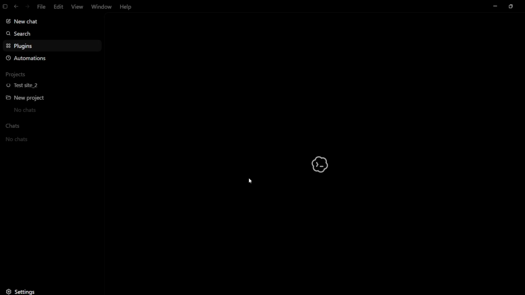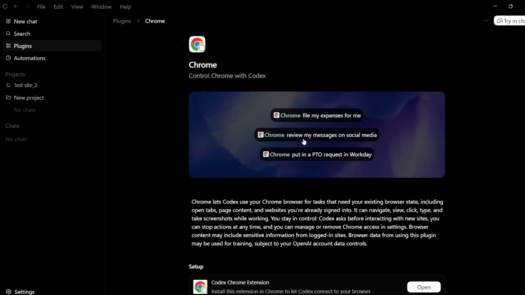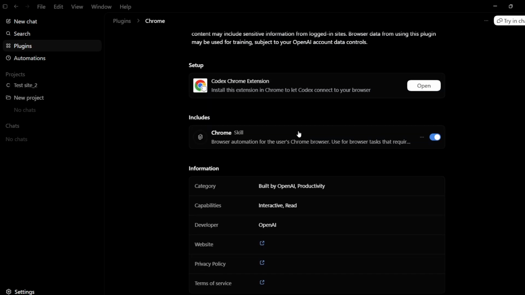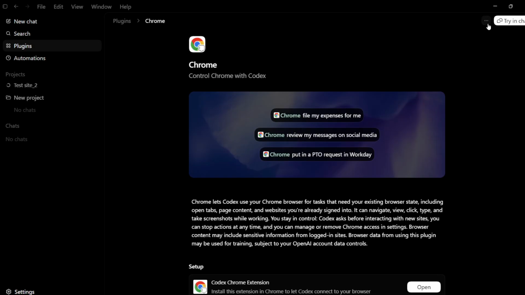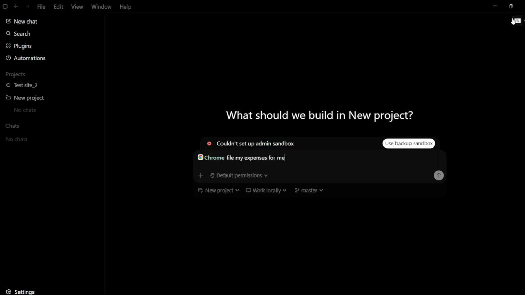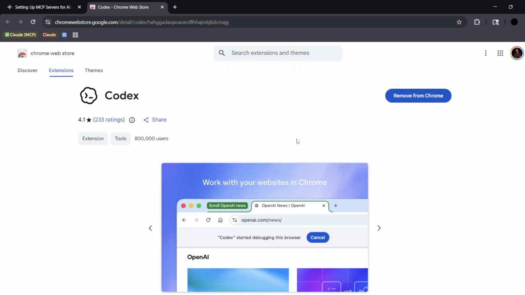Now I can manage it by clicking onto the same, and from here I have these options. I can set it up again, I can include the skills, I can remove the skills if I want, and also I can see the information as well. Also I can remove this plugin by clicking onto this remove option. To try it out, you can click onto this try in chat option, and from here it says Chrome, file my expenses for me. So instead what I'm going to do is do something else.